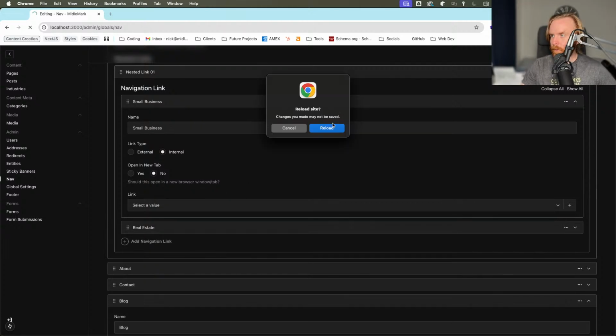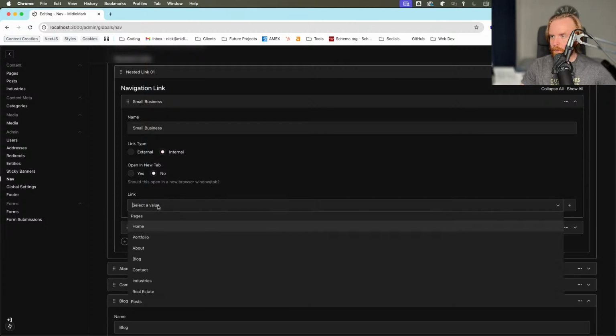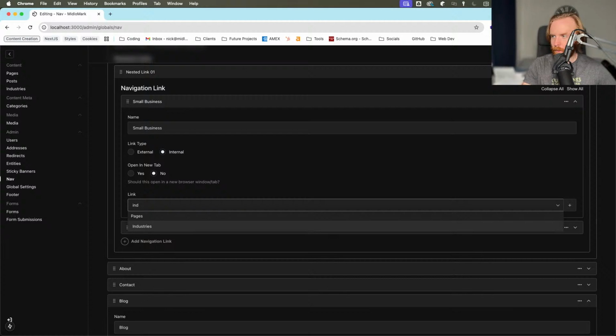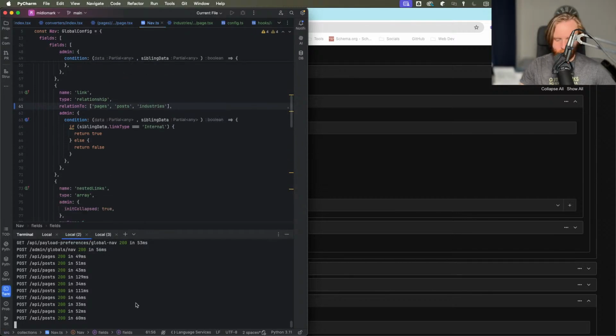Man, reload. Slowly. Okay, internal. We then have industries still not showing up here. Let's perhaps check the code again. And let's do payload generate. Lost music there. There we go. Generate types. npm run dev.